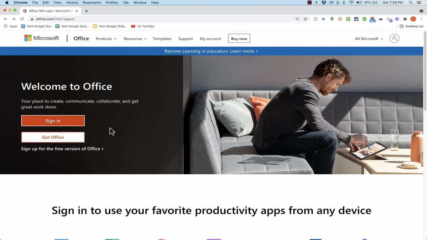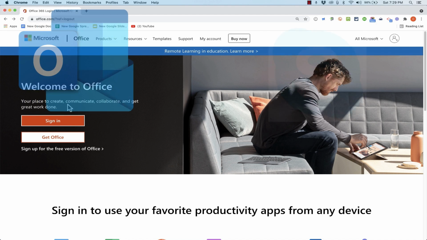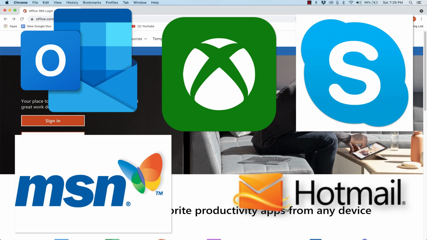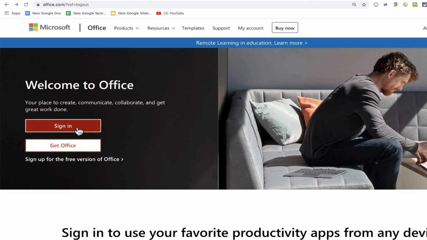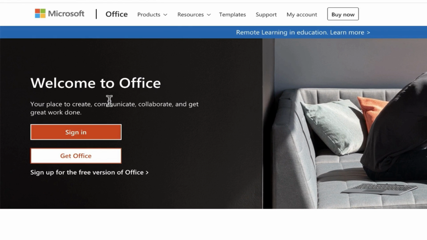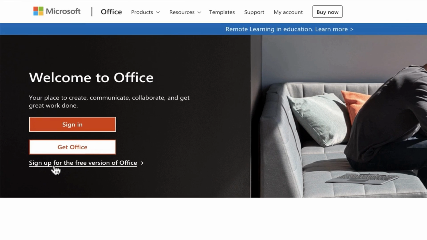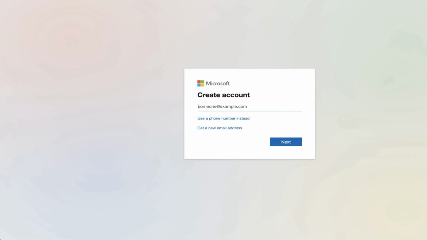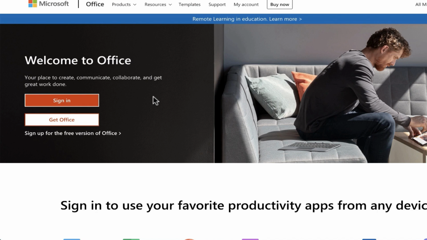So here I am on office.com, and the secret for getting Microsoft Word for Web is to simply click sign in and sign in using one of your Microsoft accounts. If you've ever signed up for a Microsoft account, let's say a Skype account, MSN account, OneDrive, Xbox, you can sign in using the email address associated with that Microsoft account, and you should be good to go to use Microsoft Word for Web. If you don't have any Microsoft accounts, you might want to click this button, sign up for the free version of Office, put in some basic information, and you'll be set up to use Microsoft Word for Web. Give me a minute to sign into my account, and then I'll resume the video.